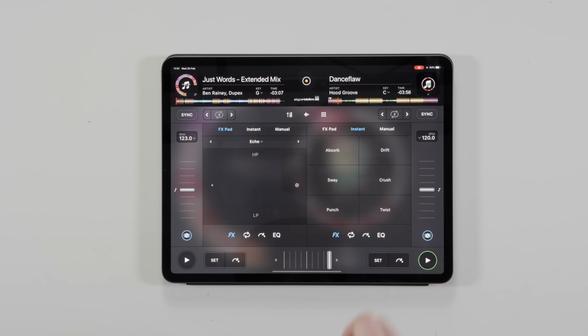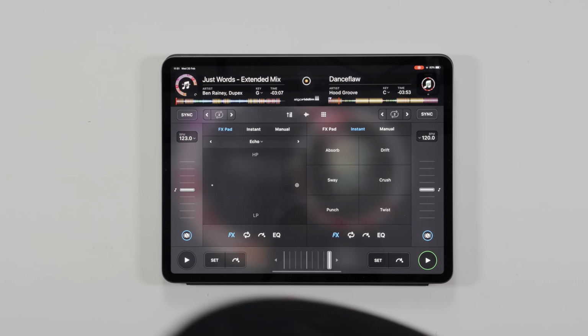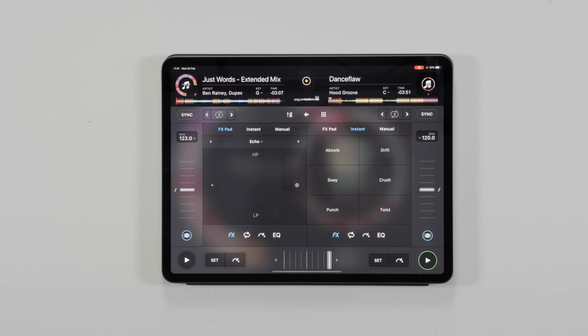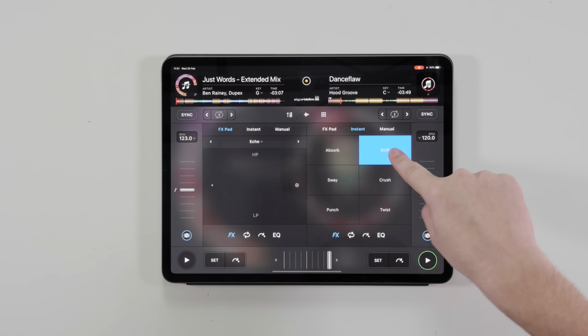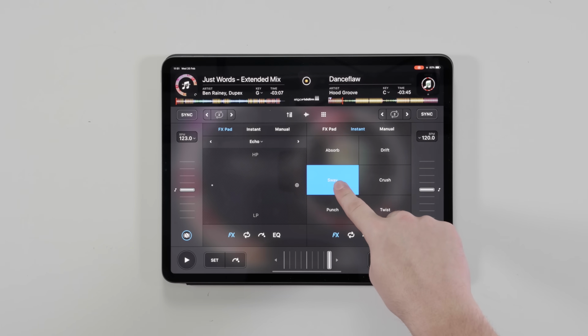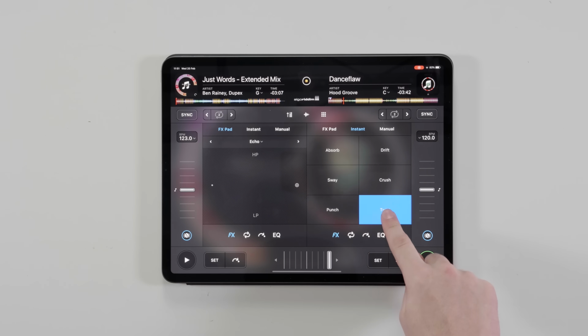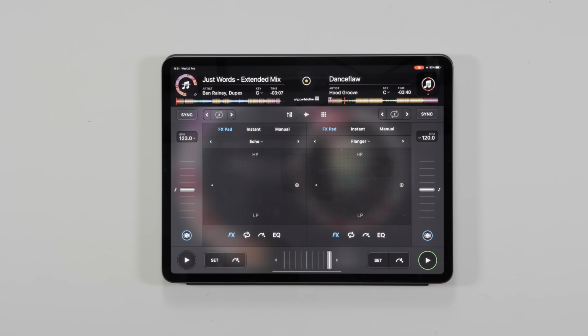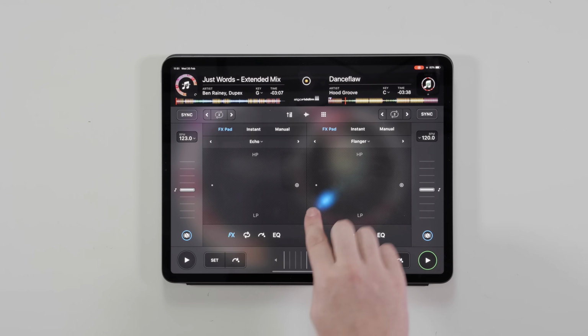And we also have access to 6 instant pad effects. These are very similar to the Record Box pad effects if you've ever played with those. The great thing about these effects are they all work post fader.